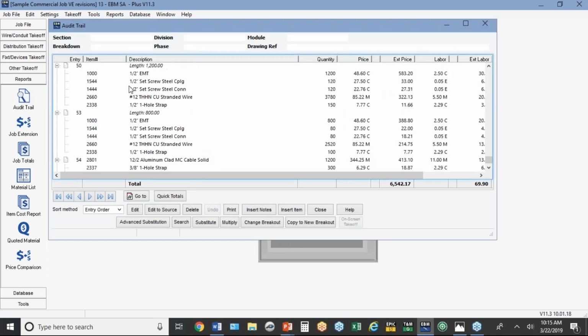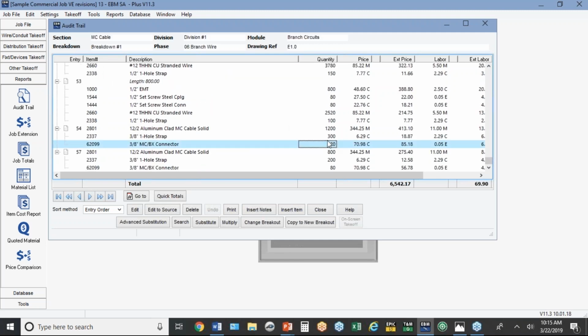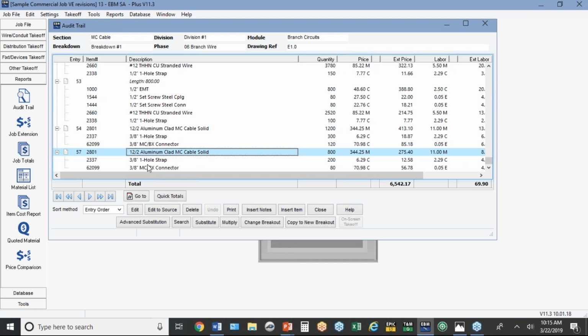So that was down at the bottom here. Yeah, there's the number of runs. So it was 60 runs, 1,200 feet, 60 runs. And the second one was 800 feet with 40 runs. So it gives you 80 connectors. So yes, it definitely did.